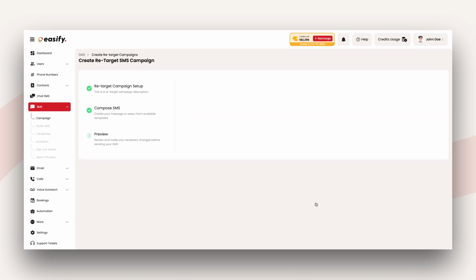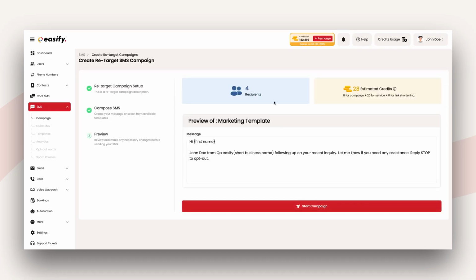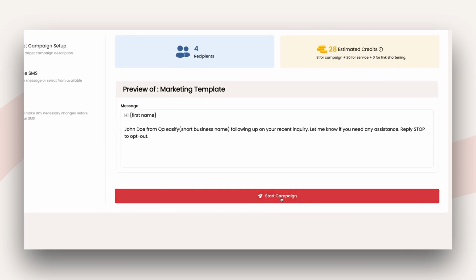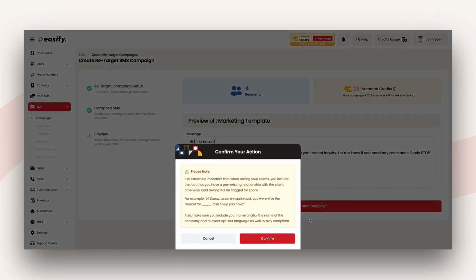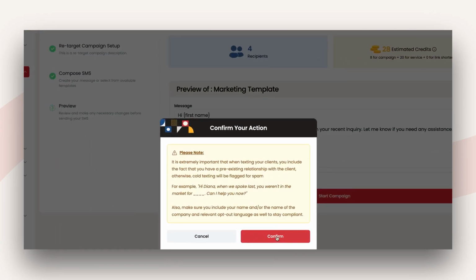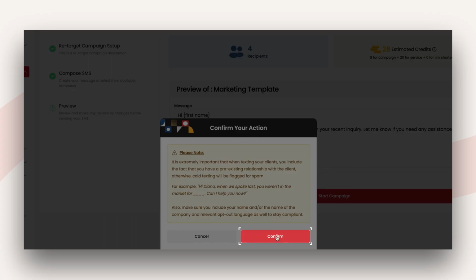Here you can see the preview of the campaign along with recipient count and credit usage. Click the Start Campaign button at the bottom of the page to initiate this retargeting campaign. In the confirmation pop-up, click the Confirm button to proceed.